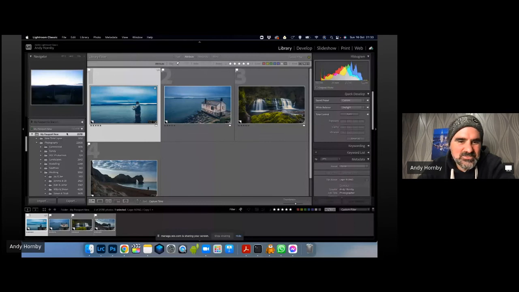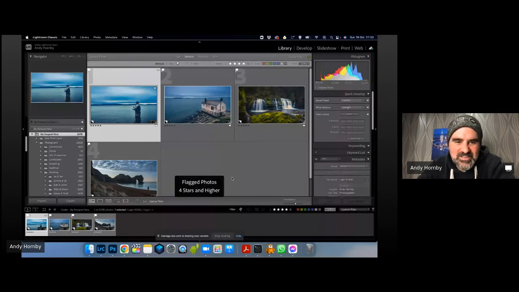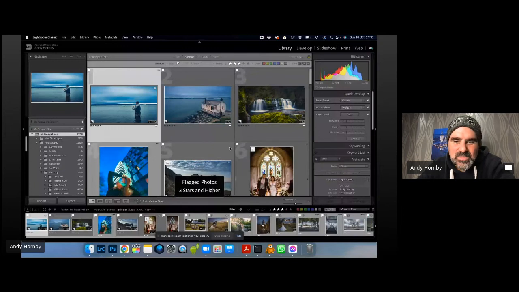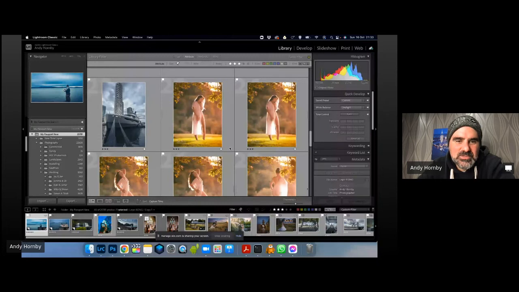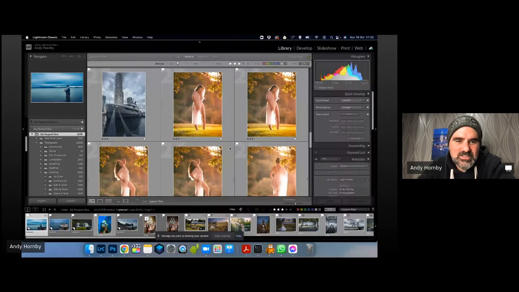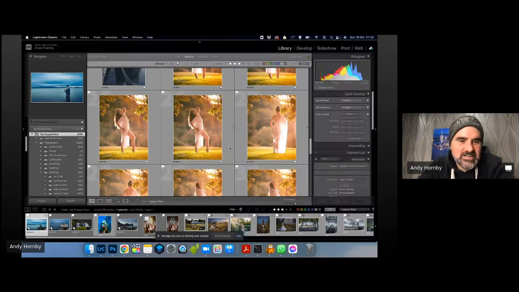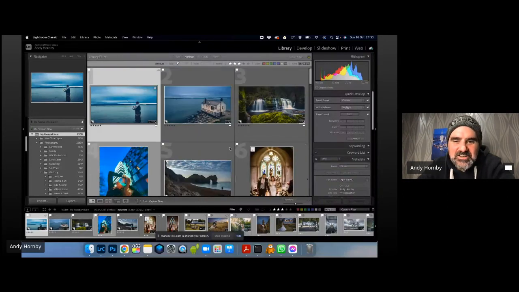Let's have a look for some 4-star. Nothing 4-star rated in my landscapes. Lots of 3-star rated stuff. Again, weddings, lots of London stuff. Some other bits and pieces there. This is the photo shoot I did the other week. Oh, that's going to get me flagged on YouTube, that is. Stuff I did a few weeks ago with the model in the park down the road. But you get what I mean.